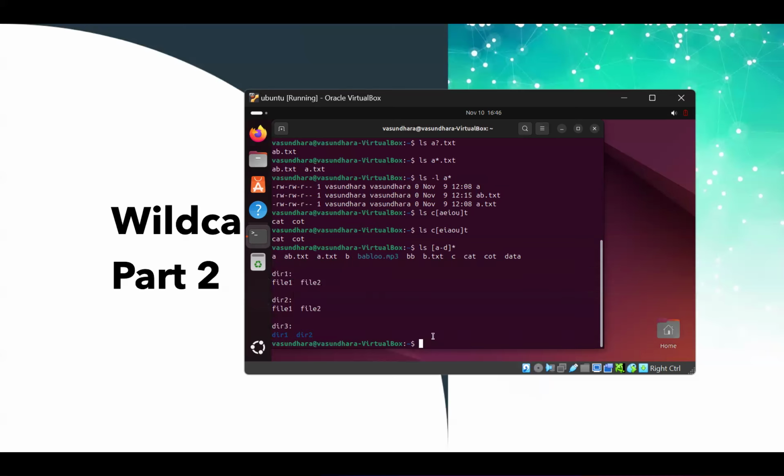Let me give another example, for digit: ls star, then digit. Click on enter. What it means is that it should end with a number, right? Digit means number. Click on enter. It should display something. Here all the files and directories that end with a digit are displayed.